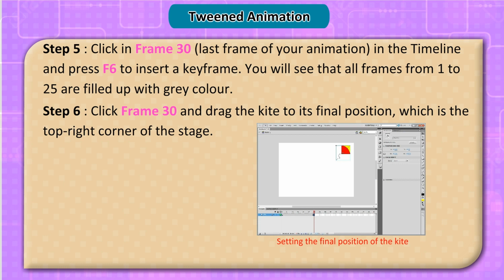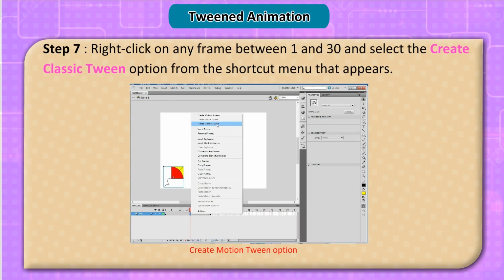Step 6. Click frame 30 and drag the kite to its final position, which is the top right corner of the stage. Final position of the kite. Frames filled with gray color. Step 7. Right-click on any frame between 1 and 30 and select the Create Classic Tween option from the shortcut menu that appears.